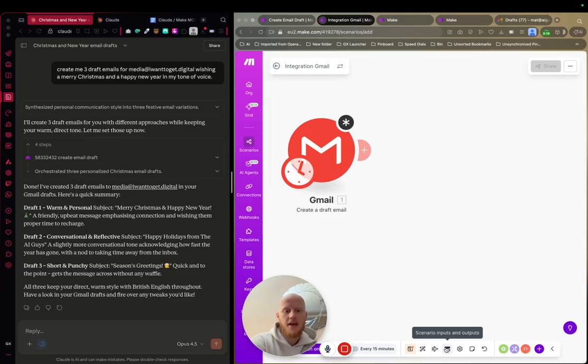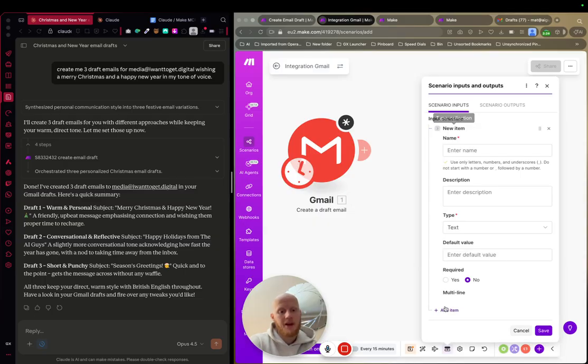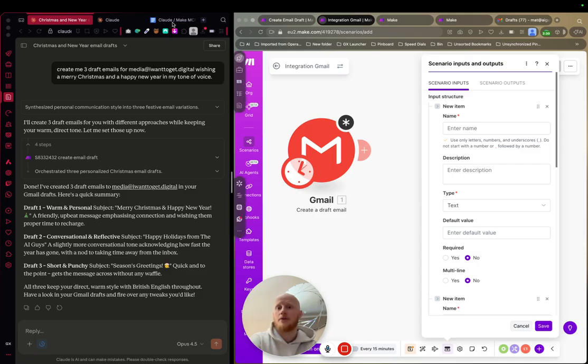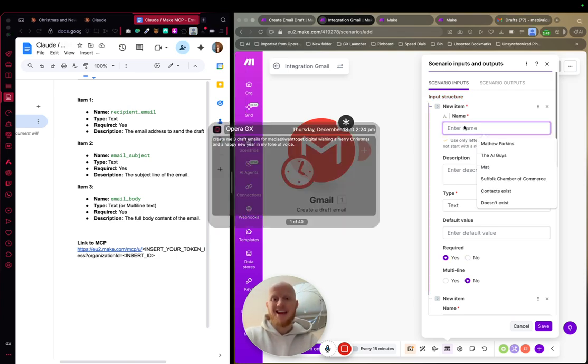We need to be able to set scenario inputs and outputs so that Claude knows when it's executing that what needs to go where. So we're going to click here, input structure, and we're going to add input structure. I'm going to add 3 in here because that's what we need. Now I'm going to give you the document that includes how to do this. So if I come through to here, what you'll see is we've got item 1, 2, and 3 because we need to give it the email address, the email subject, and the email body. And we need to make sure that all 3 of those things are required so that Claude knows that they need to be populated.